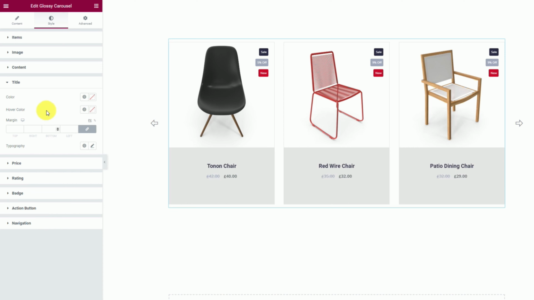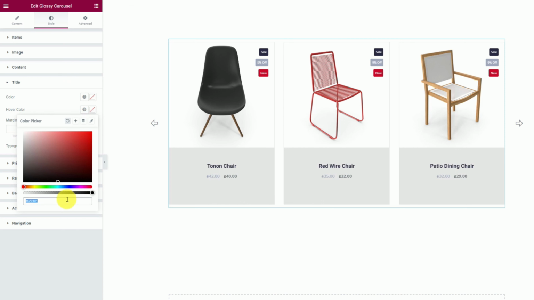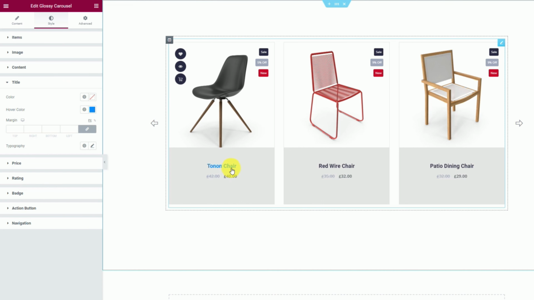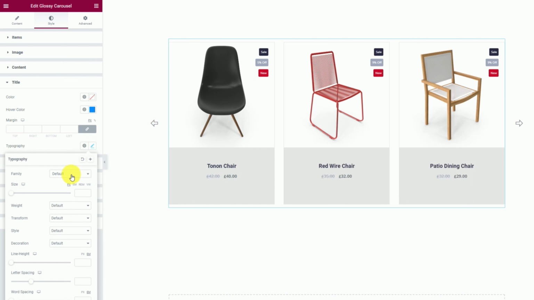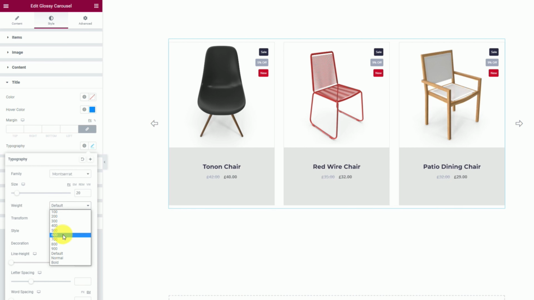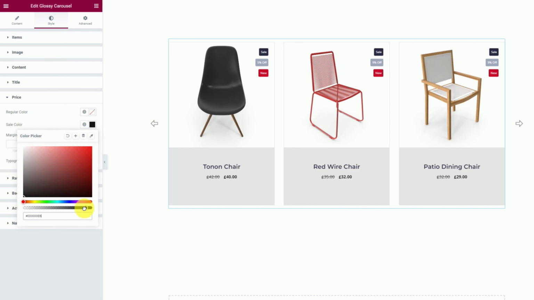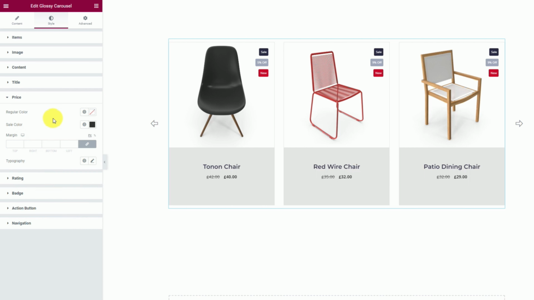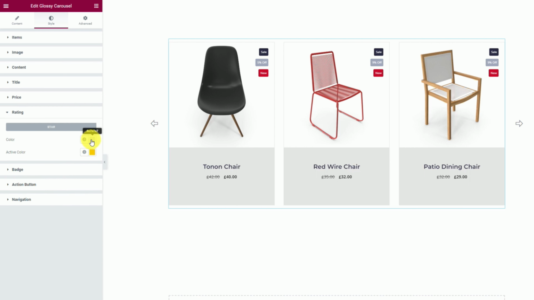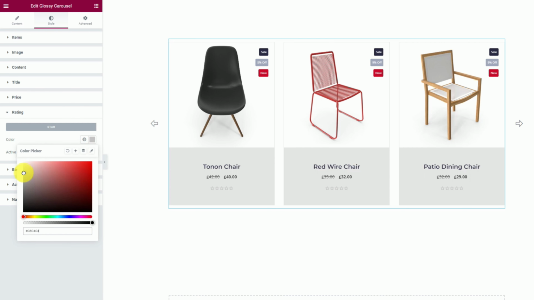Next, we can customize the title by changing its hover color. Then let's change the font family and size through the typography option. After that, let's change the pricing color from the section below. For rating, let's make them a little darker so they are visible enough over the gray background. The active color looks fine as it is.